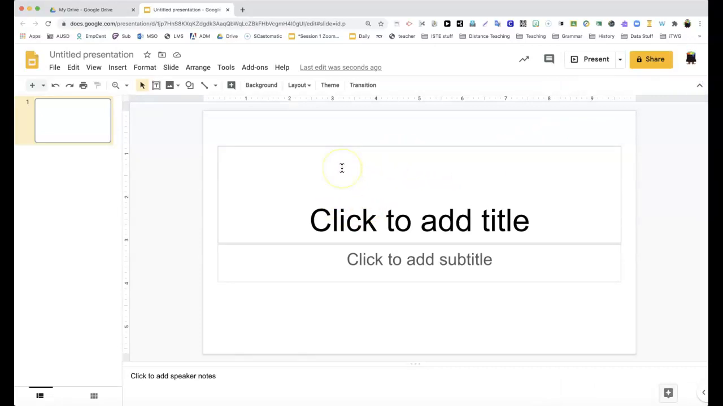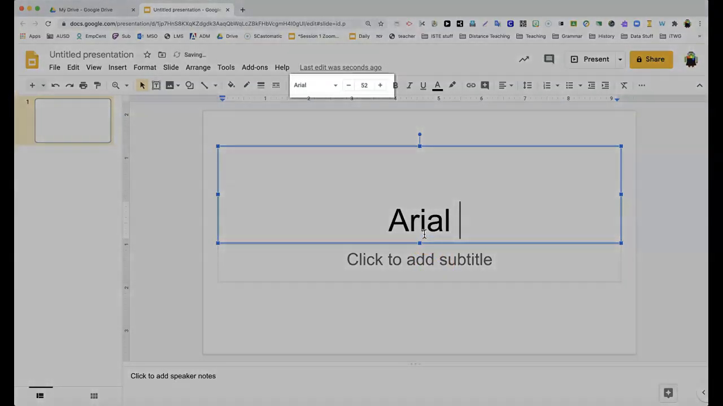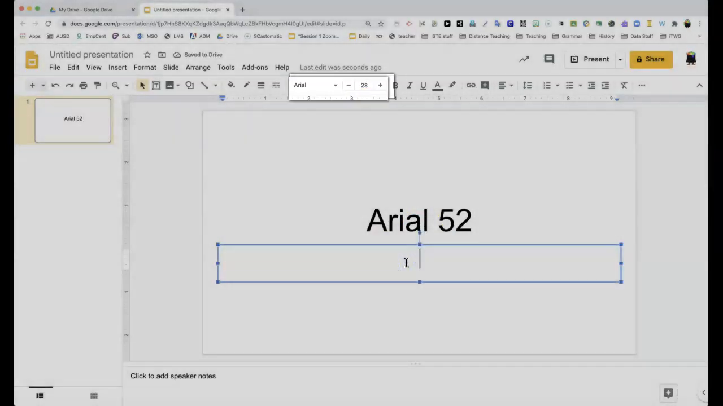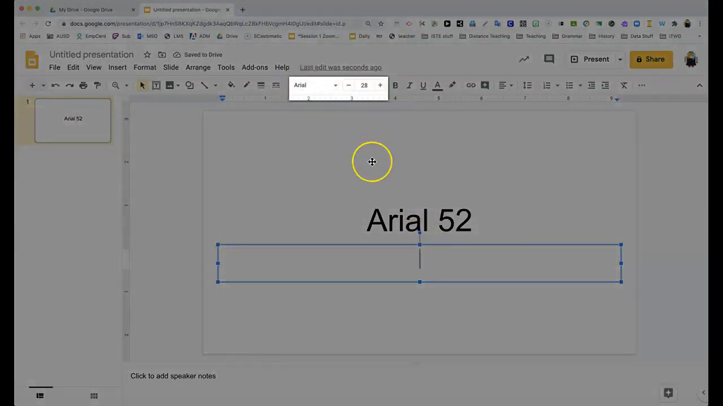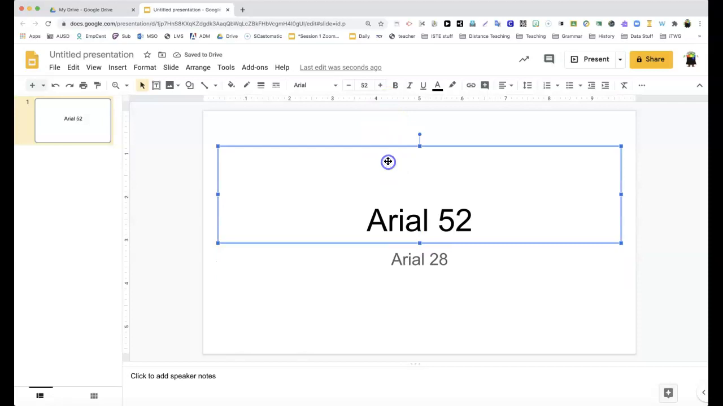We notice that we are given two text boxes right away. Our first text box is a slightly larger font, and we can certainly type here, and this was Arial 52 right up there. And if I click on my other text box, I see that it's actually Arial 28. So that's what they give us to start as our initial design and layout.